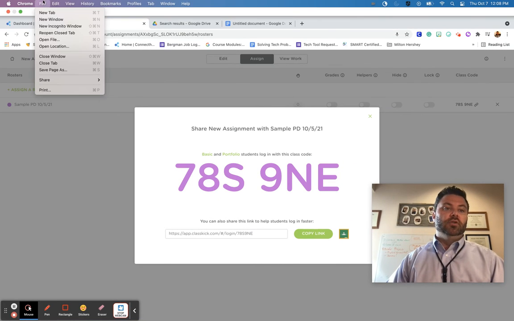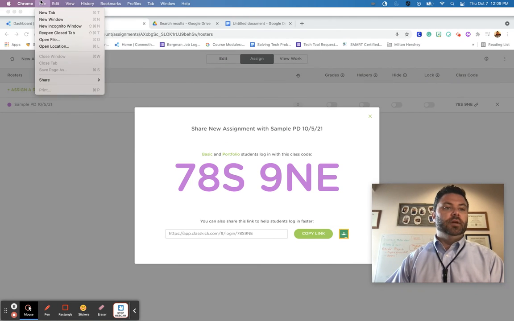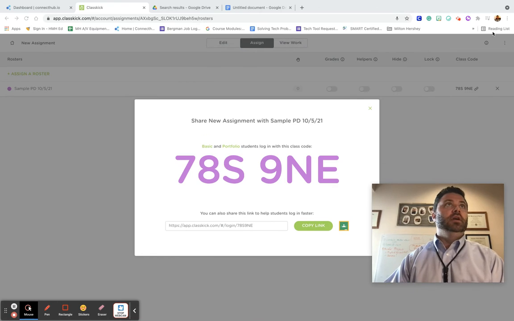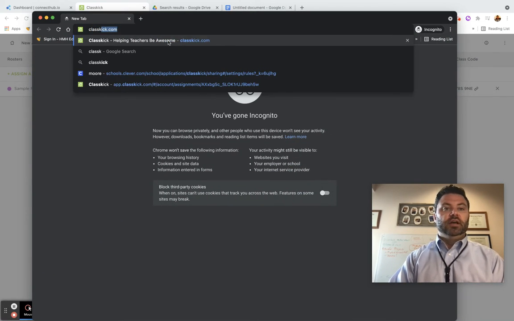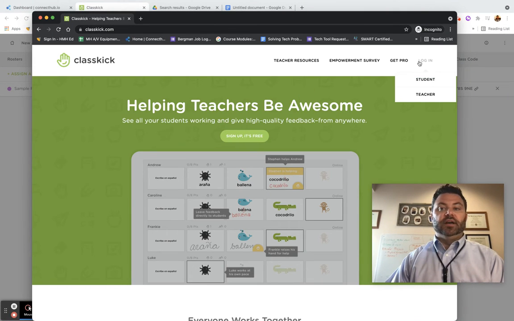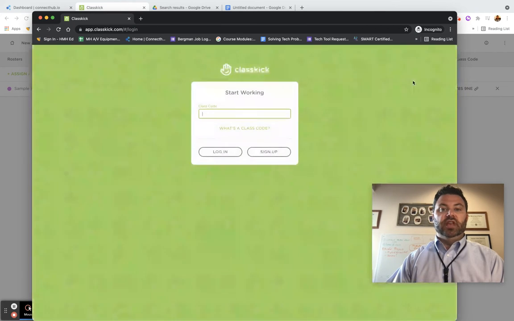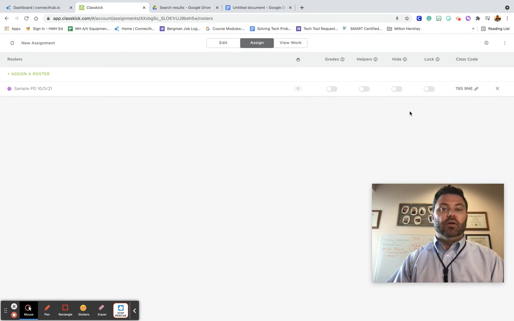Students can go to classkick.com. Let me open up a brand new incognito window and drag this down here. So this is what students would do. They would go to classkick.com or open up the Classkick app on their device, and they could go in as a student and just enter in your code. So that's another way of doing it. There's a couple different ways you could set that up, but that's how it would work.